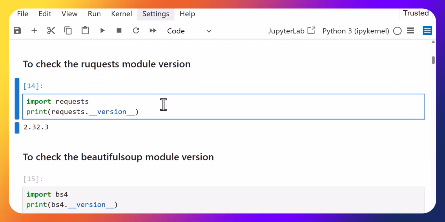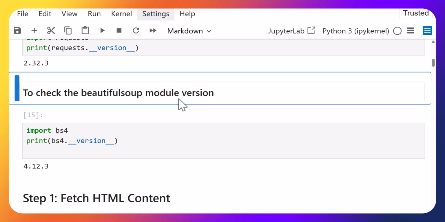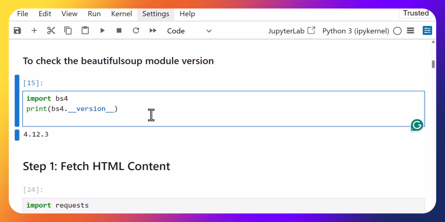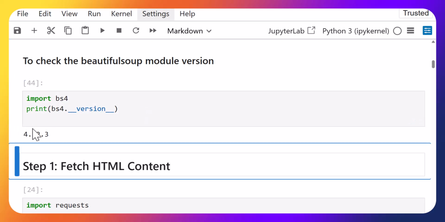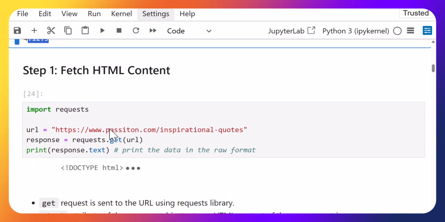So first things first, I have already installed the requests package, so I will just check the version, to see if it is installed correctly, and it will give me the desired version as well. As you can see, I got the latest version of the requests package. The second one is Beautiful Soup. Beautiful Soup is also installed here, and you will get the latest version as well.